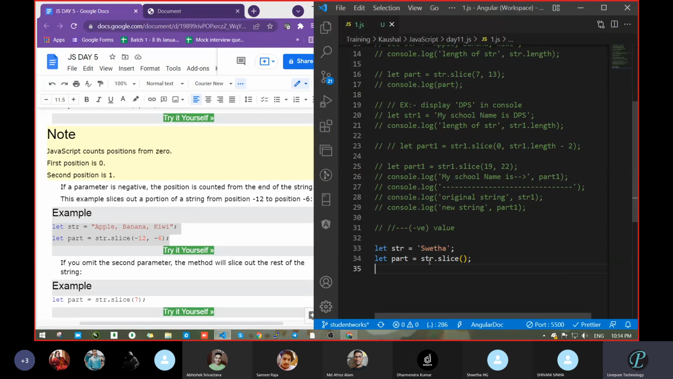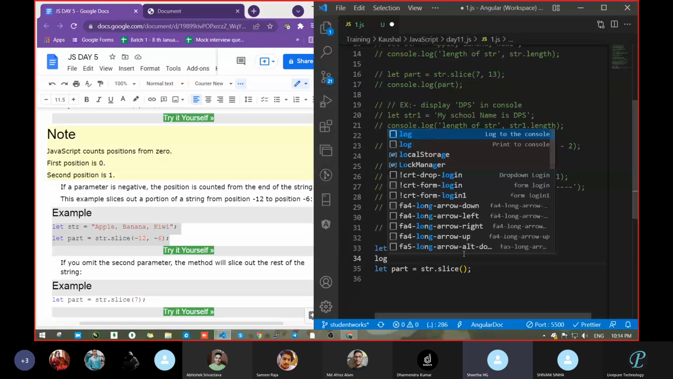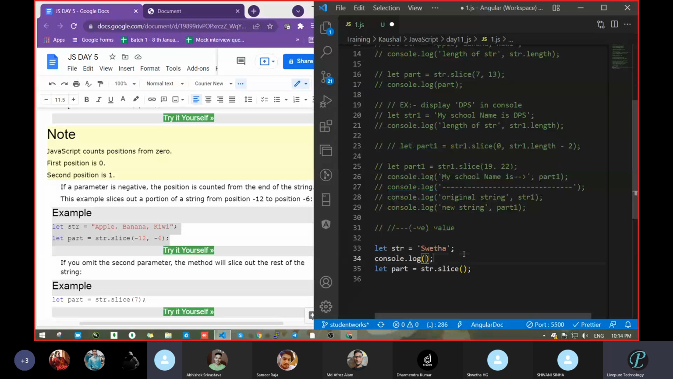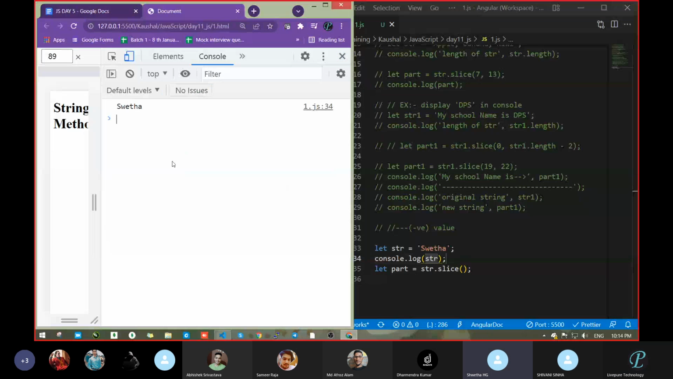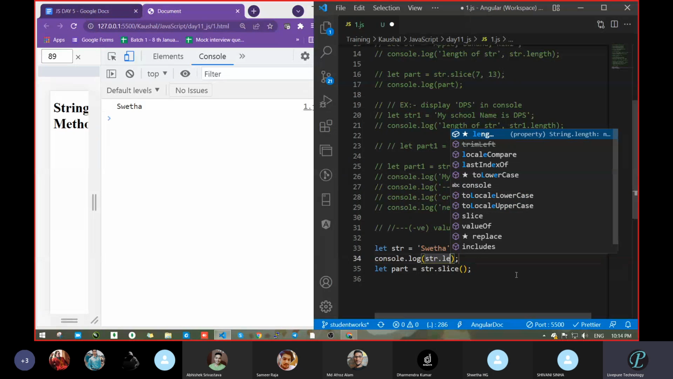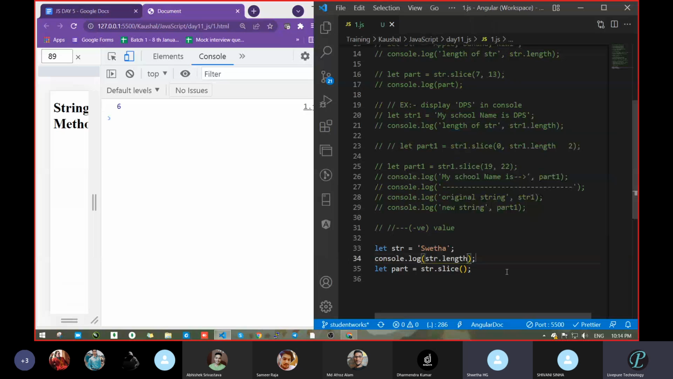Yes. So see, what is written here? str equal to some name, characters. Now tell me, what is the length of this one? Fast. 6, sir. Let's verify. str dot length. Let's save. 6. Who is telling 5?